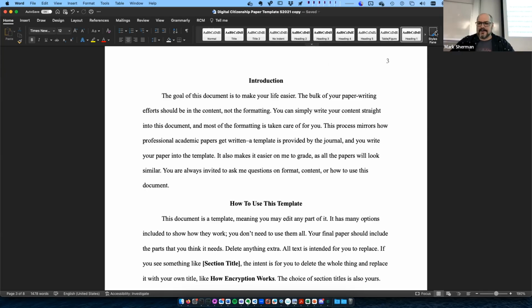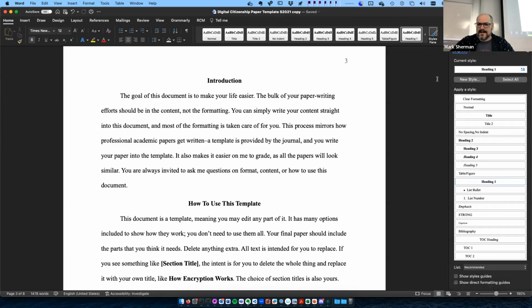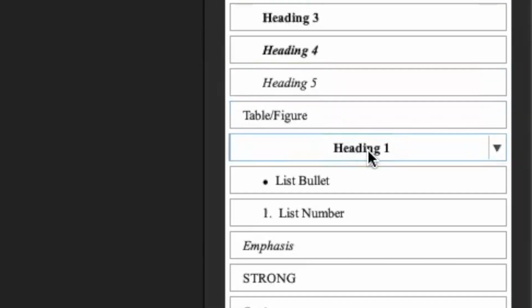To make it easier, I'm going to open the styles panel here and you can see that there's a whole bunch in here. Heading 2, title, heading 3, heading 4, heading 5, heading 1 is the big one. If you click in here, this is the regular text, normal style, as it should be. If you click on a heading, that is heading 1. Heading 1. There we go.